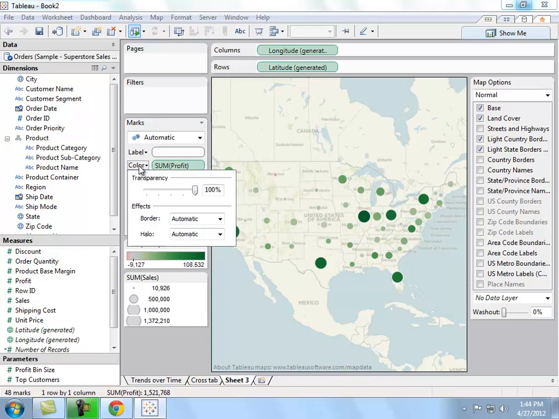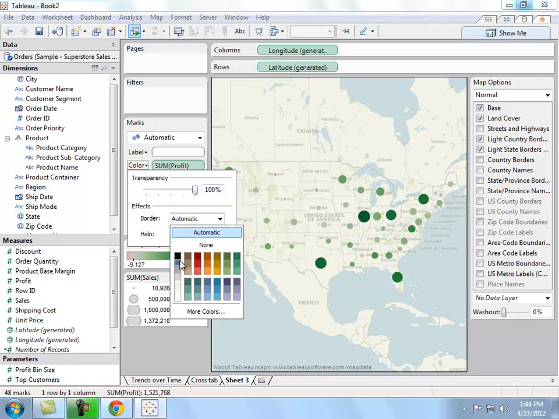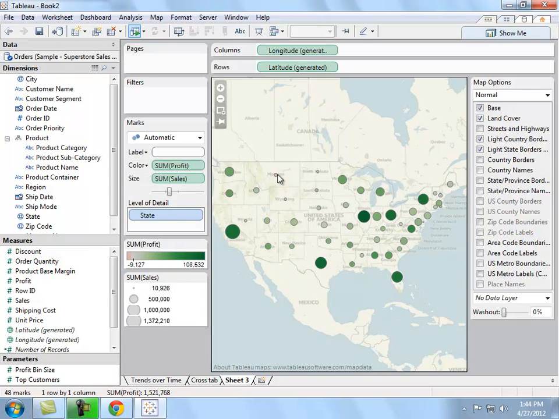It looks like overall, most states are doing quite well. I'm going to add a border to see if I can make these circles a little bit more clear. It looks like Montana has negative profit, but pretty much every other state is positive.